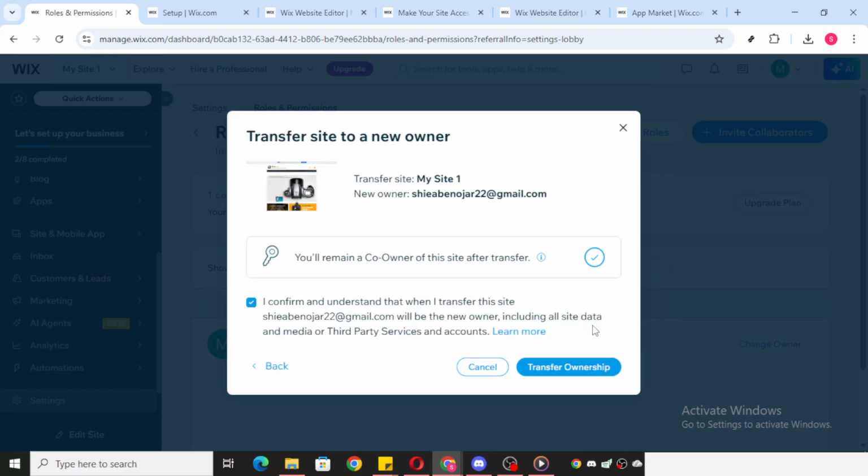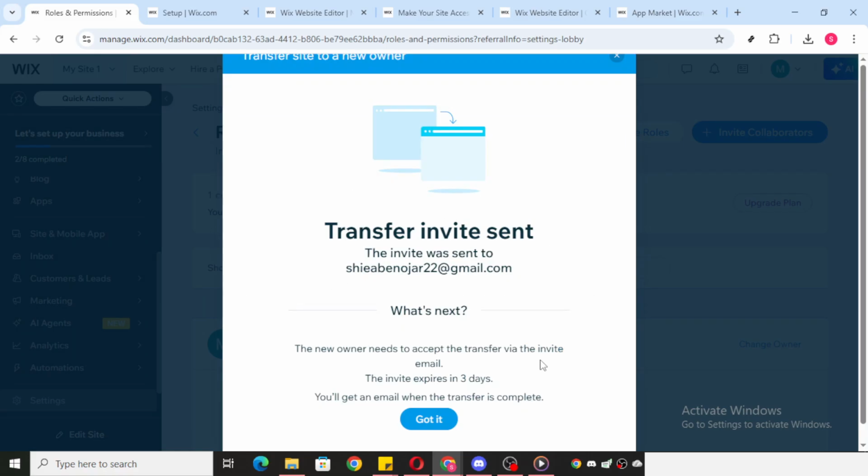Now all that's left is to click on Transfer Ownership. This step finalizes your part of the process. Once you've completed these actions, the new owner needs to accept the transfer via an email that will be sent to them. It's a good idea to notify them beforehand so they can be on the lookout for the message and complete the final step promptly.